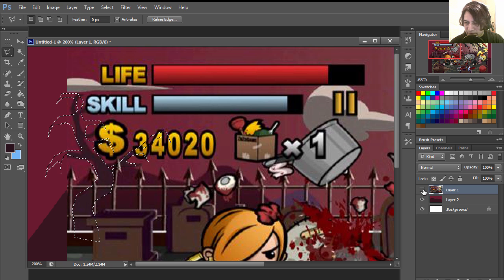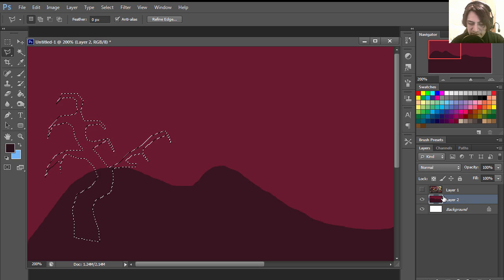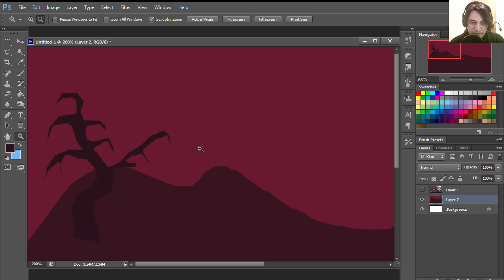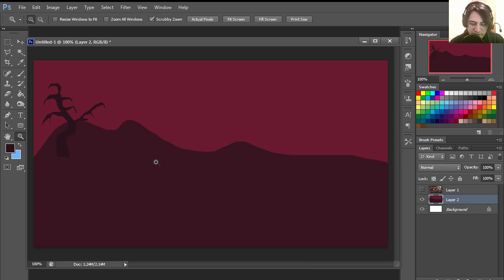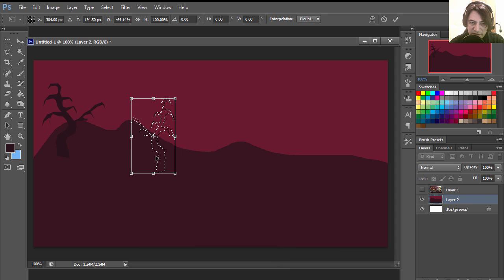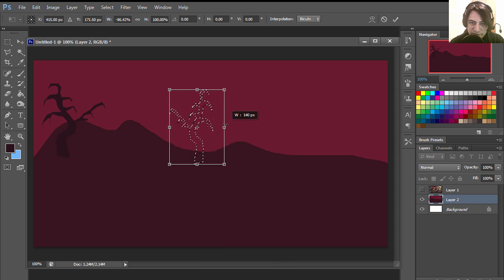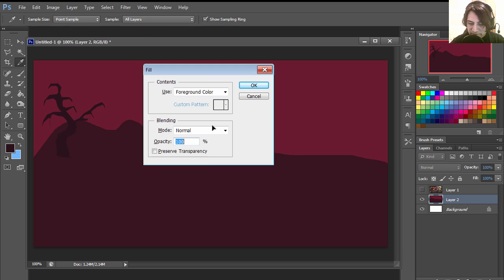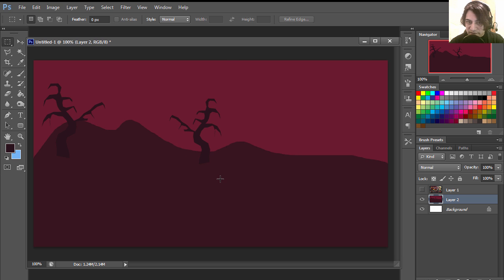Okay, so I'm going to do the same thing. Hold shift, backspace, enter, and that looks not too bad. Let me just make another copy here somewhere, and I'm going to right click on this and transform selection, flip it horizontally, so we get a little bit of variation. Okay, so we get two trees.